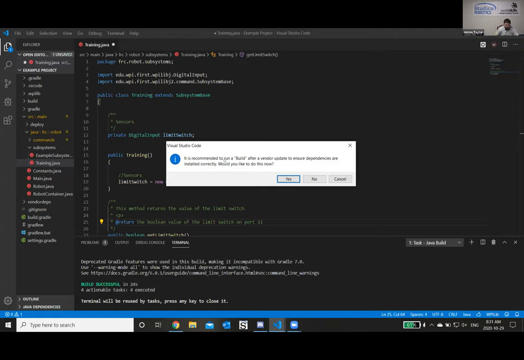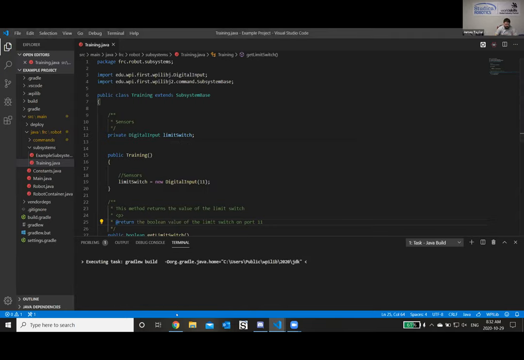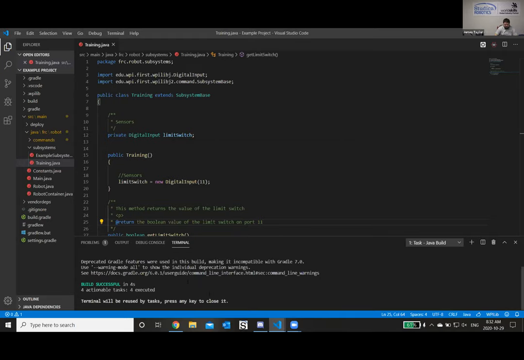VS Code will now ask me to build after the vendor update to ensure dependencies are installed correctly. We want to hit yes, because when we hit build, it'll grab the library from the internet and cache it into your local Maven for this project. So I'm going to hit yes. You can notice here at the bottom, it's going to download all the files. And boom, done. It doesn't take a long time. It's pretty quick.